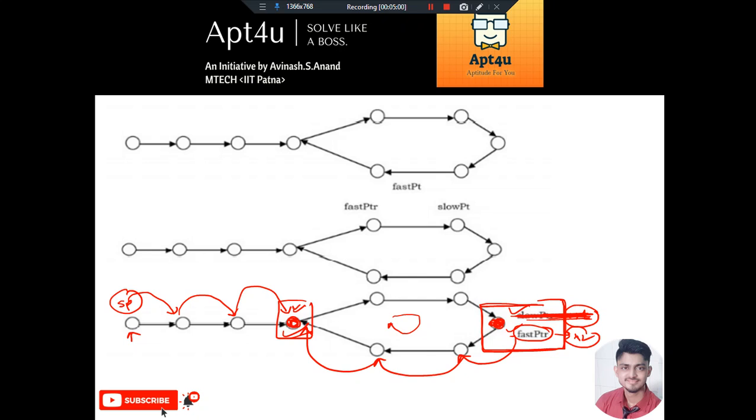Alright, so I hope you got the point. The logic is quite simple. Once the cycle is detected, the slow pointer and fast pointer are pointing to the same node. So what will we do? The slow pointer will now point to the head node, right?